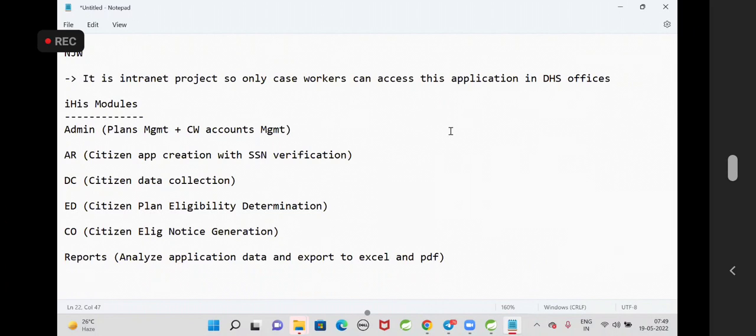Okay. Next one is CO. CO is nothing but correspondence.